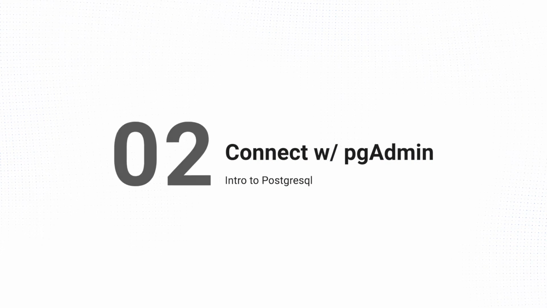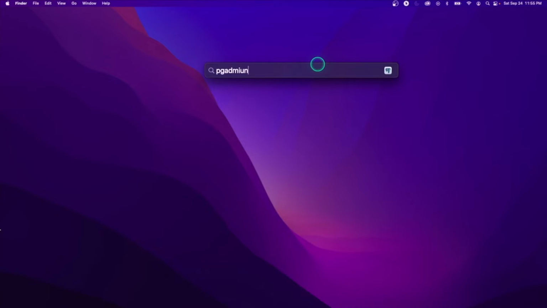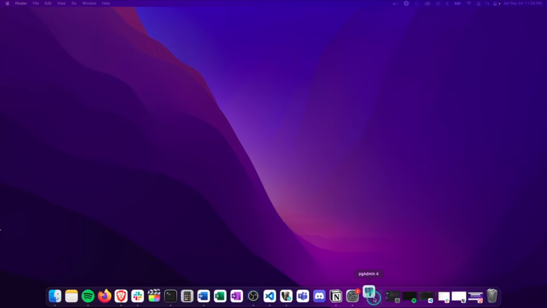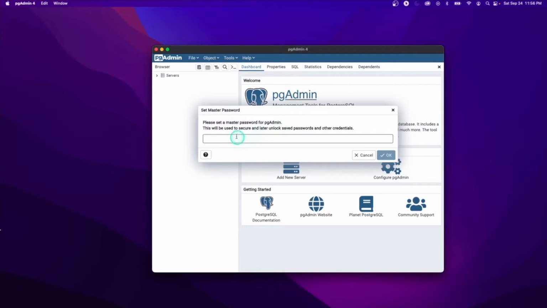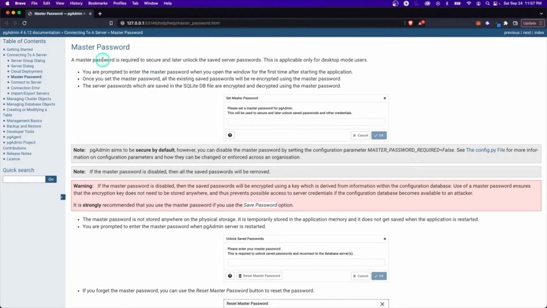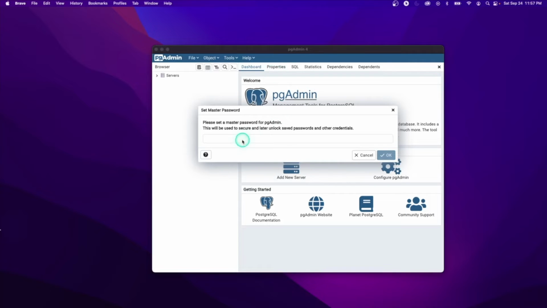So what I'll do is I'll come up here to search and do pgAdmin. There it is. We can see it's loading up here. All right, so now another master password we need to set here. To learn more about what this is, you can click this question mark and it'll show you that this is required to secure and later unlock saved server passwords. It's only for the desktop mode. It's basically a way to help you secure your passwords and just be safe in the case something happens. So go ahead and put that in there.